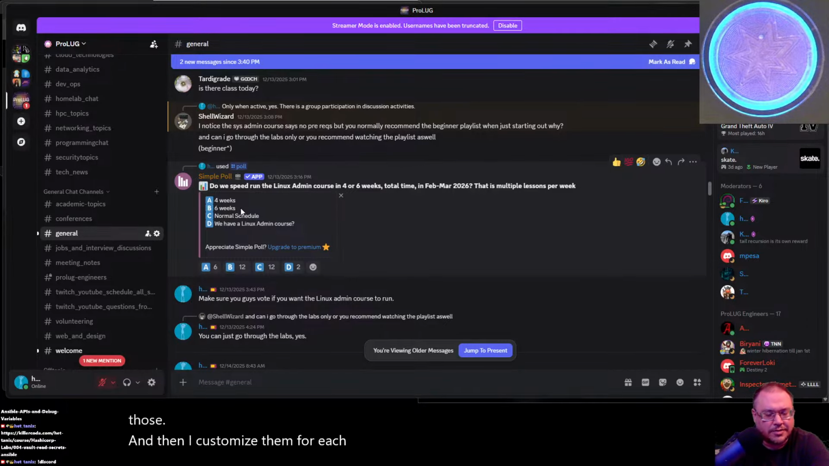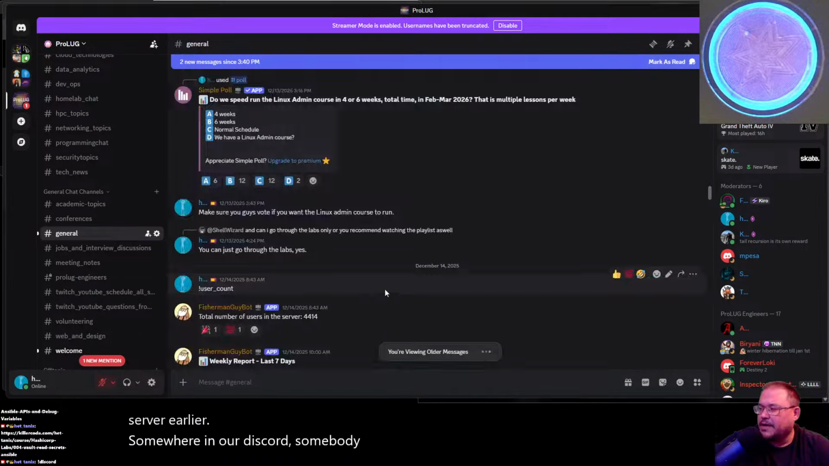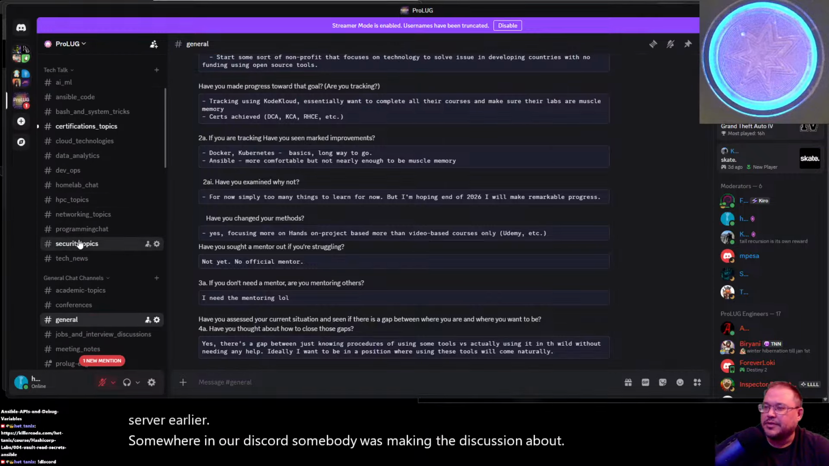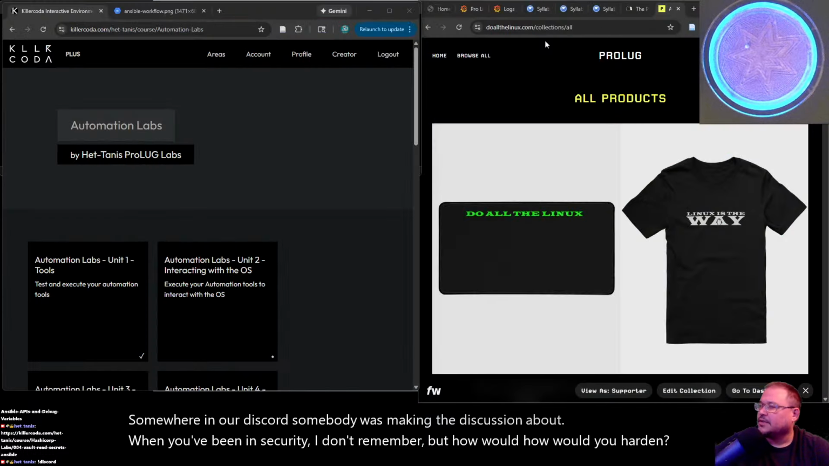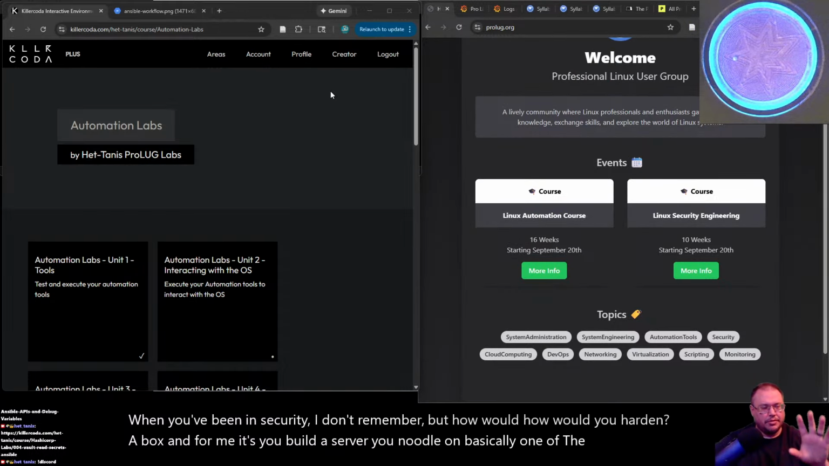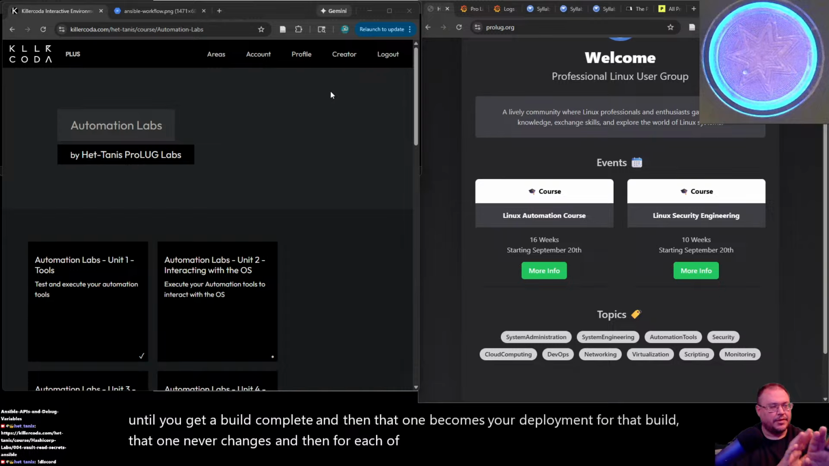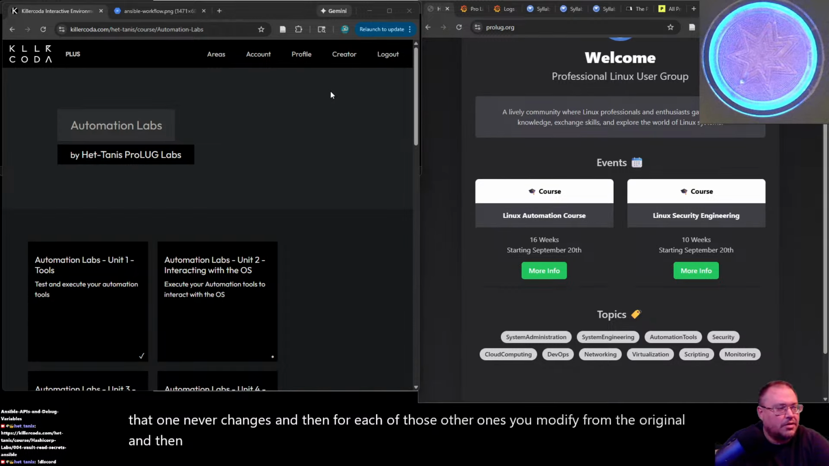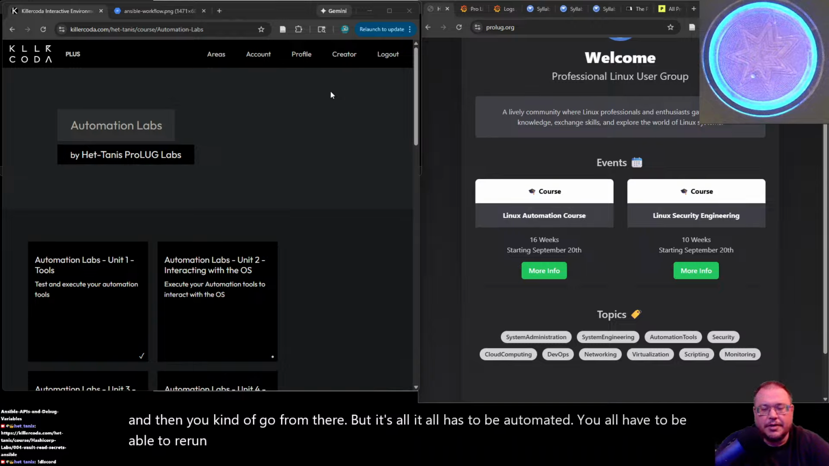There was even a discussion on our server earlier, somewhere in our Discord, somebody was making the discussion about, it might have even been in security, I don't remember, but how would you harden a box? And for me, you build a server, you noodle on basically one of the STIG standards until you get a build complete, and then that one becomes your deployment for that build. That one never changes, and then for each of those other ones you modify from the original, and then you kind of go from there. But it all has to be automated. You all have to be able to rerun your playbooks and your modifications over and over again.